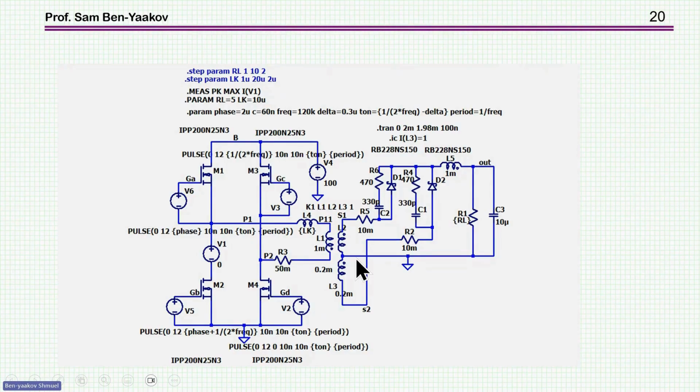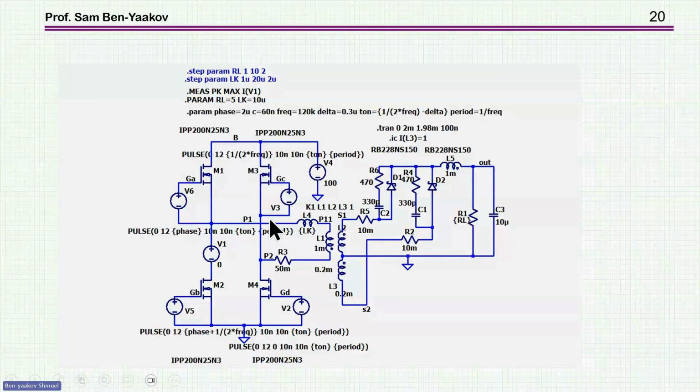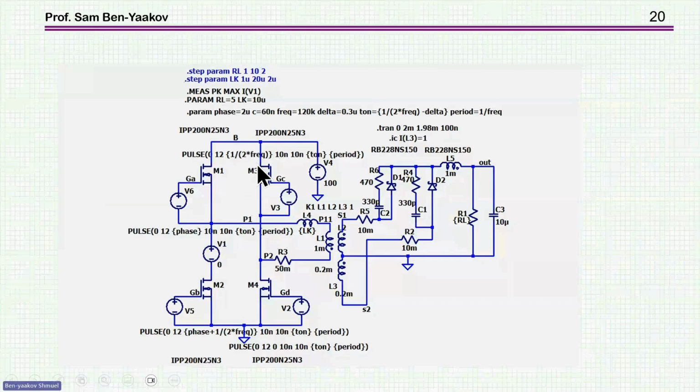So now let's have a look at some simulation results to demonstrate what I've said and to show what is really happening. I've set up a very simple LTspice schematic. Here's the bridge, and it is driven in a phase shift way. You have here the phase, and it is generating the pulses, the square wave.